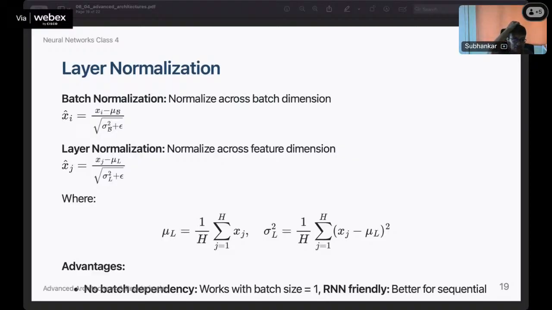Now, why should we use layer normalization instead of batch normalization? Two advantages. First, the normalization that we calculated earlier, as I mentioned a few minutes ago, depends on the mini batch that you have. What if you have a bad batch? What if you have a great batch, right? A great batch is fine, but what if you have a bad batch?